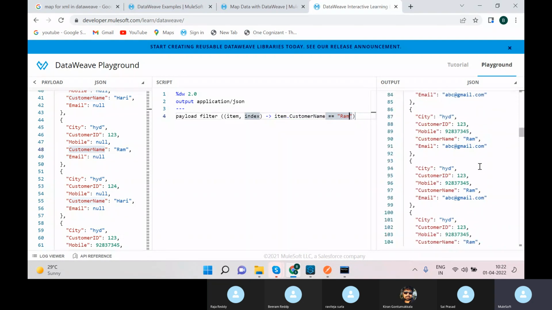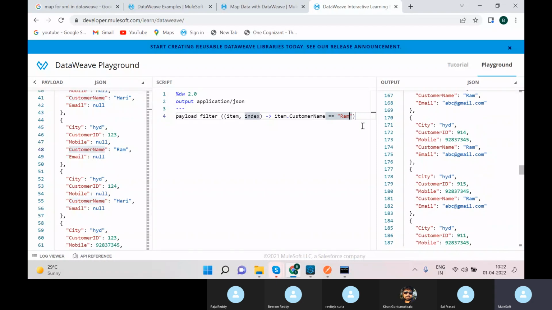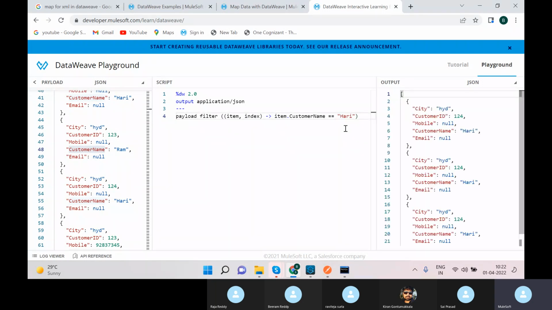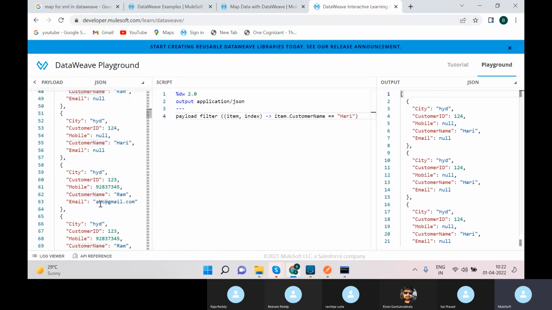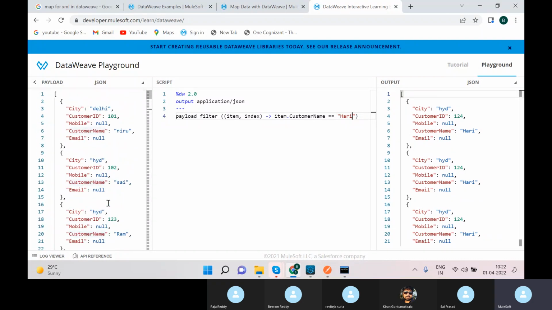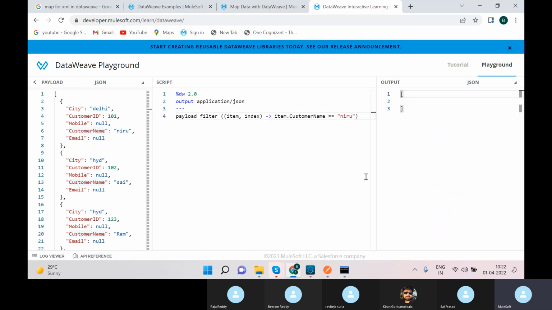Then you can see only Ram details. These all are the Ram details. So many details are available for Ram. If I give some other name here, for example Hari, how many details will come for Hari? Only 1, 2, 3 details are coming. I want to get some other details like Niru. How many details are available for Niru? Only one object is there. So it will filter based on the condition. Filter means it will filter some data.